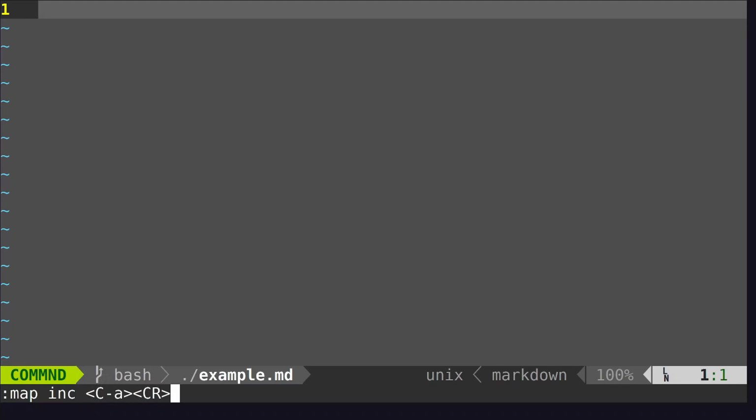So with this example, I mapped inc to Control plus A, and then carriage return. If you're under the age of 70, carriage return just means hitting the enter key, so don't get confused with that. Okay, so what can you actually do with this feature?